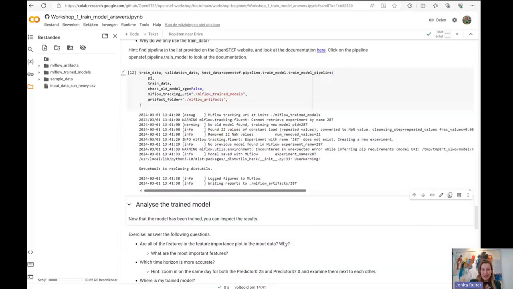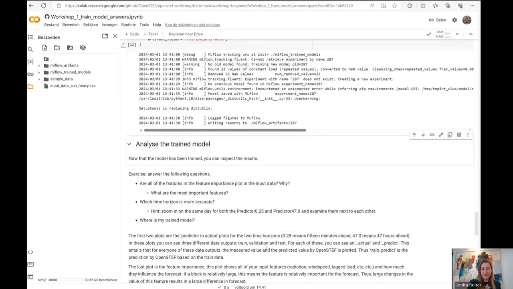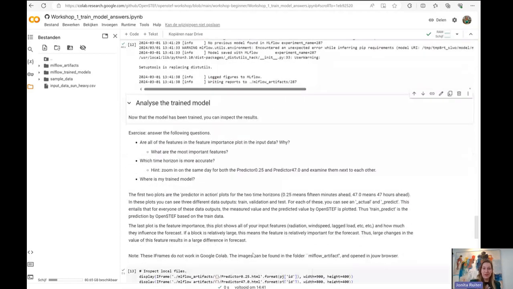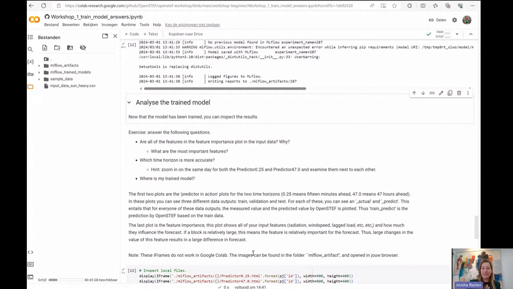Then we're ready to go to the final part of this workshop. So we've now trained a model, but it's also quite nice to actually see what we've done. So that's what we're going to do in this part, analyze our trained model.